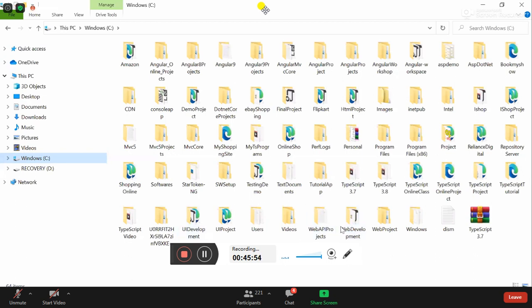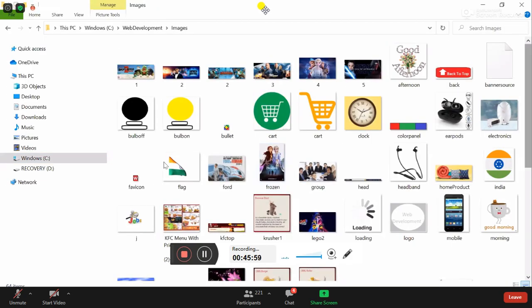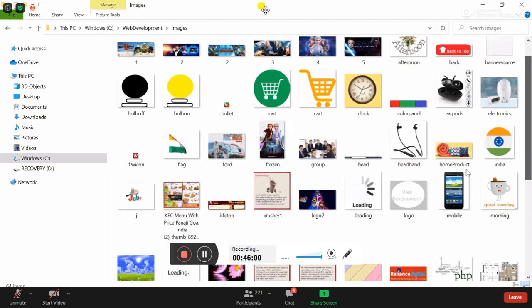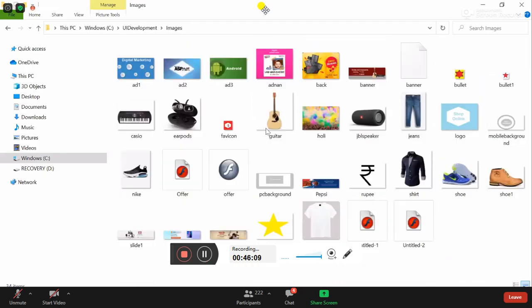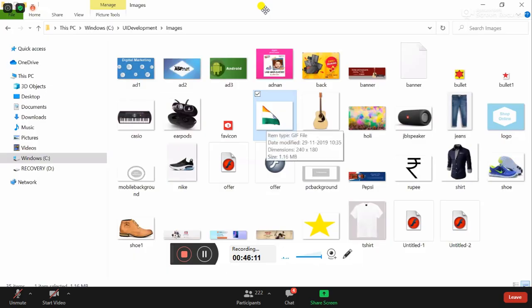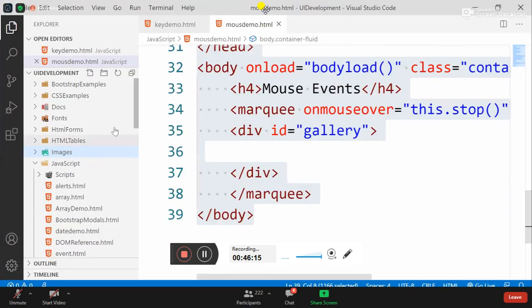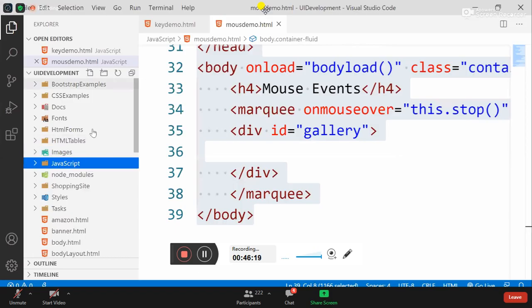In these images, I have some flag image. I will copy that. I will keep that flag image here. Flag is a GIF file. Actually, that is a GIF file. Okay. Now, let's add one example to understand.